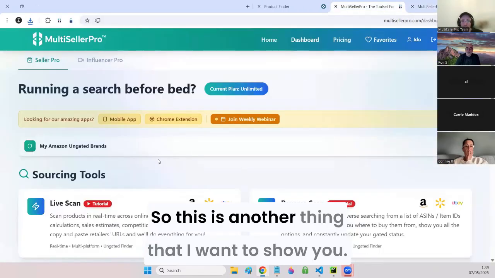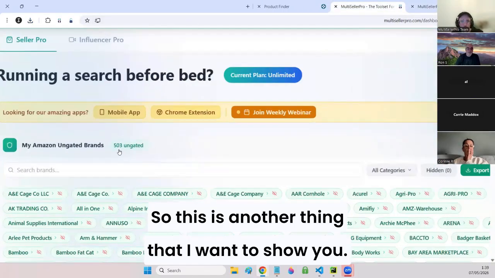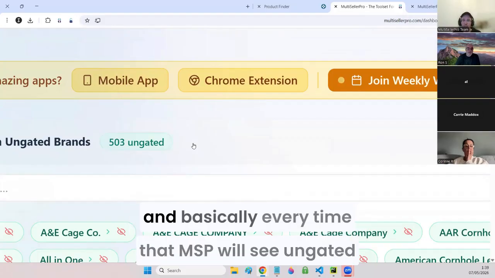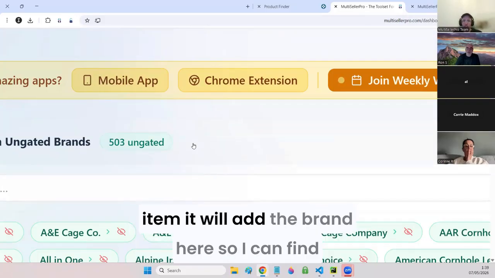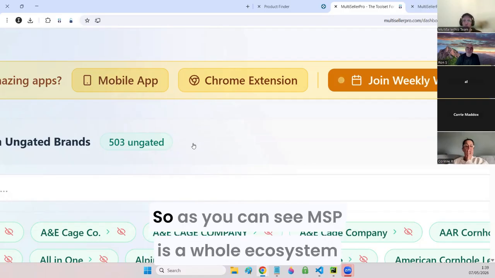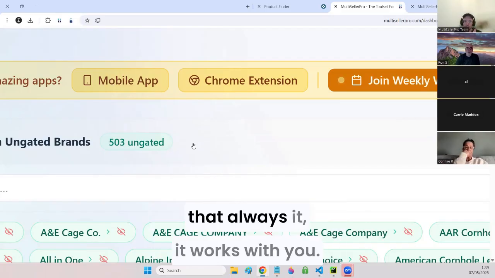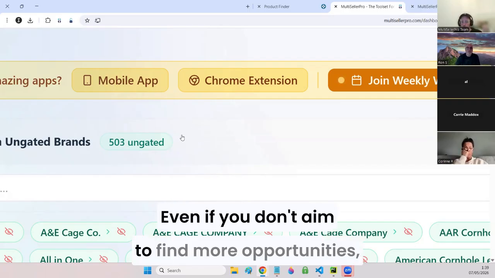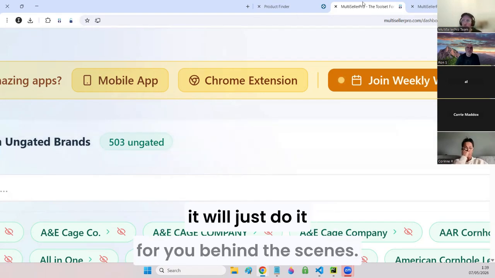This is another thing that I want to show you. Currently, we are on 503 ungated brands. And basically every time MSP sees an ungated item, it will add the brand here, so I can find other ASINs from this brand that I'm ungated on. As you can see, MSP is a whole ecosystem that always works with you. It always finds more opportunities for you, even if you don't aim to find more opportunities. It will just do it for you behind the scenes.